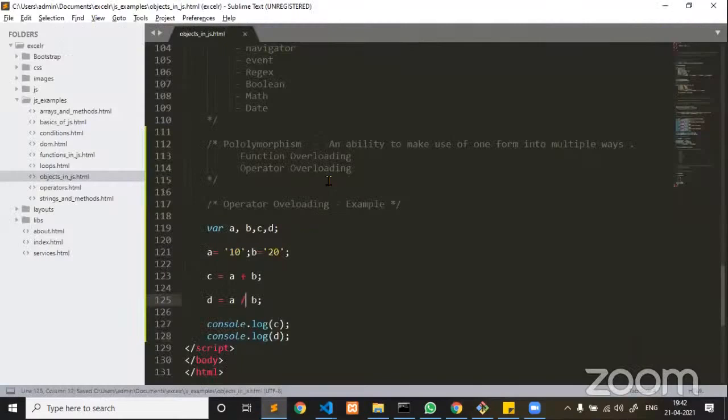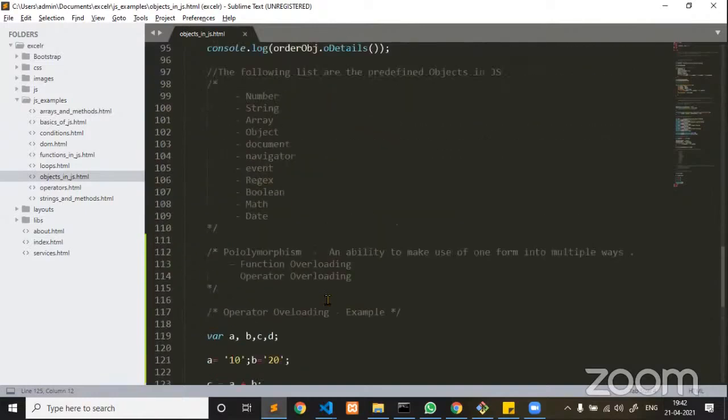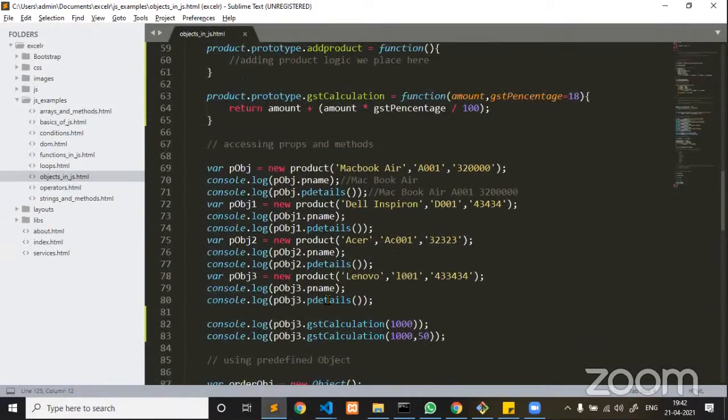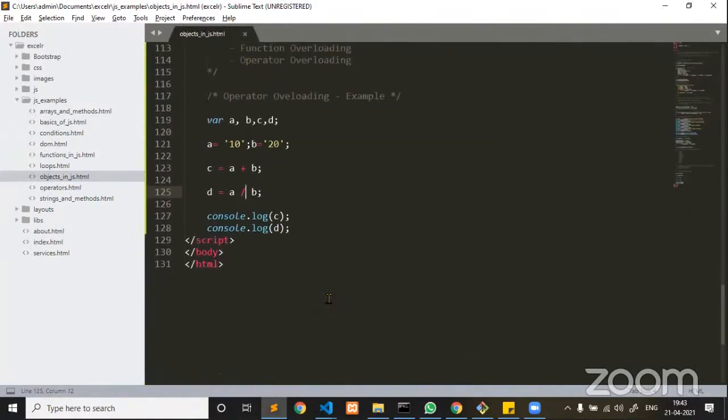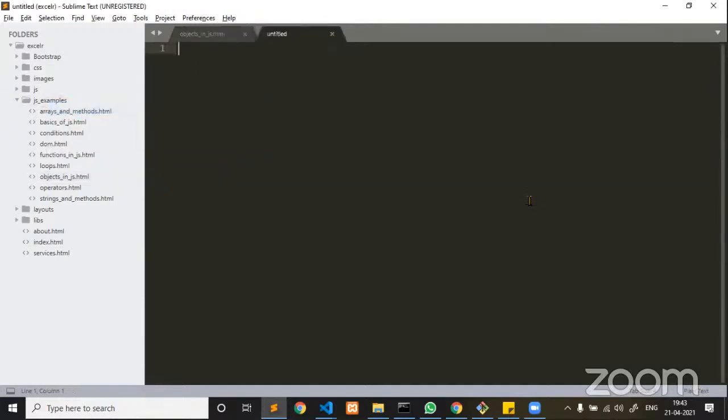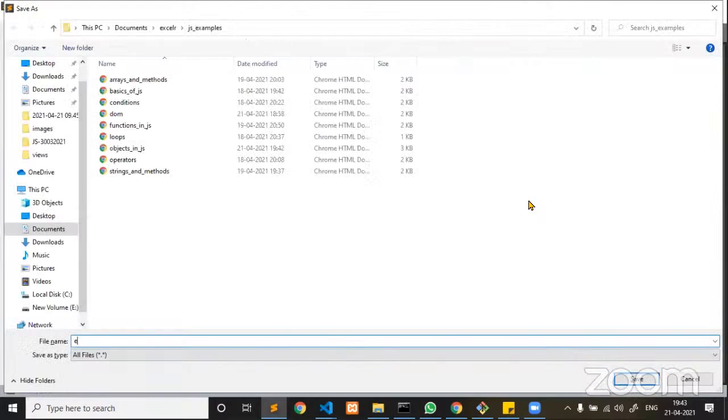Okay, so that's all. Next, let me talk about exception handling. Generally, when you are working on a real-time application, if any exception occurs during runtime, we should handle the exceptions. How are we going to handle them? For that, we are going to use try catch. So let me create one example of exception handling.